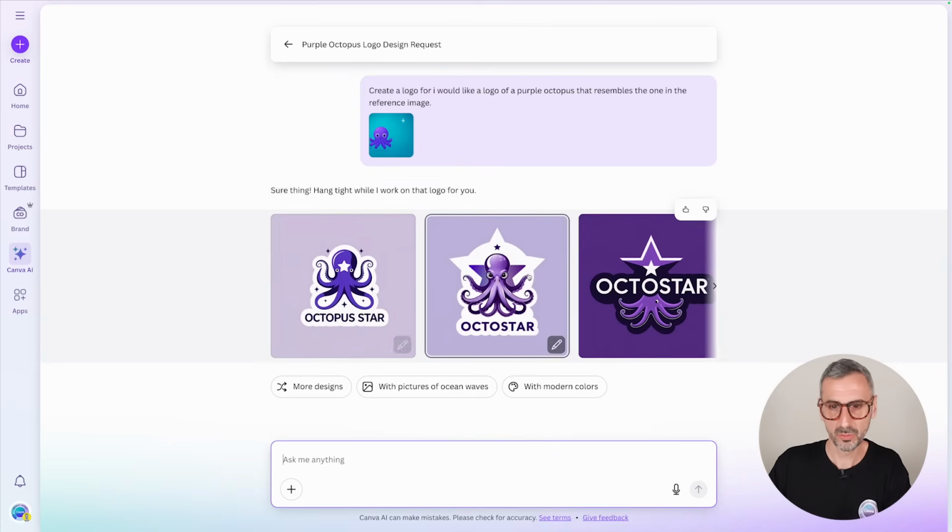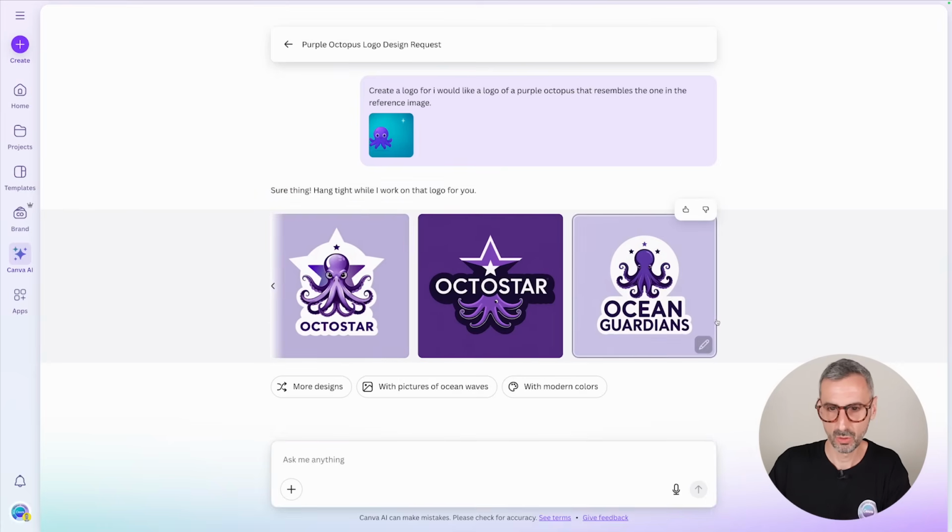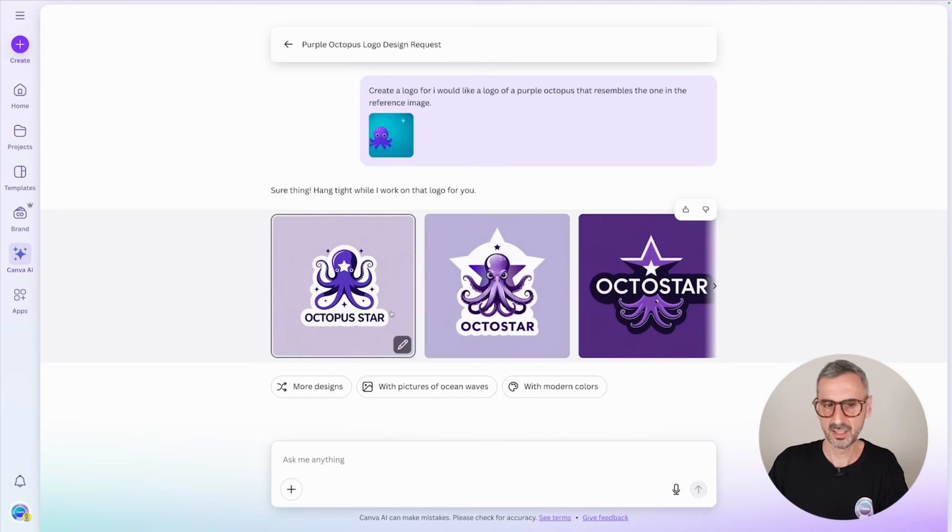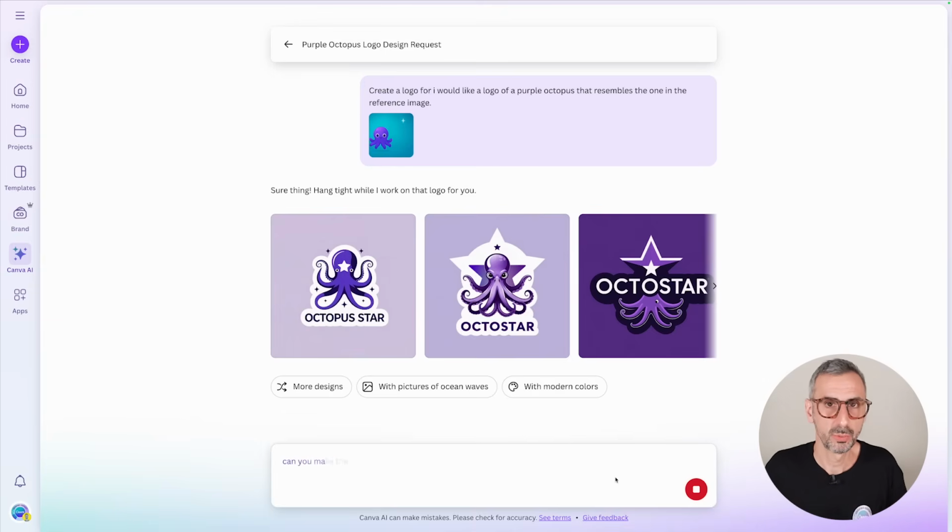All right, so I have my first batch of octopus logos, Ocean Guardians. I don't know where it came up with this idea. Like, I never mentioned any name, but I guess it's part of the logo drafting process to add a name, probably change that name if I wanted, but it gives me the option. Octostar, Octopus Star. So let's keep building here and see if I can make the octopus look more friendly, like big expressive eyes, more in the cartoon style.